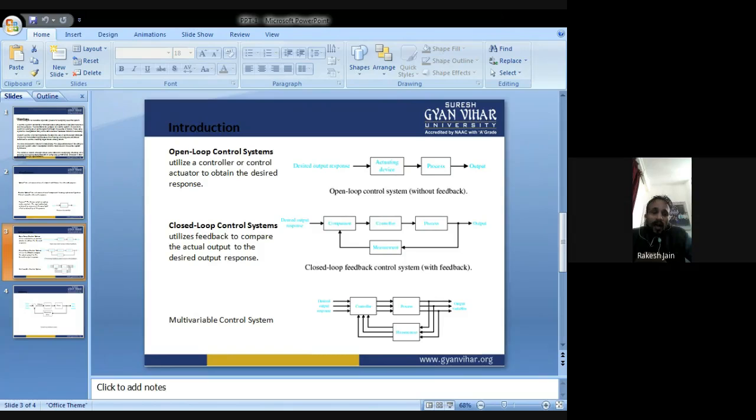The output in case of an open loop control system does not depend on the control action, but in case of a closed loop control system, the output depends on the control action. If we want to draw a block diagram type of structure, we should have an input side and an output side. In between the input and output, the controller and plant are there.